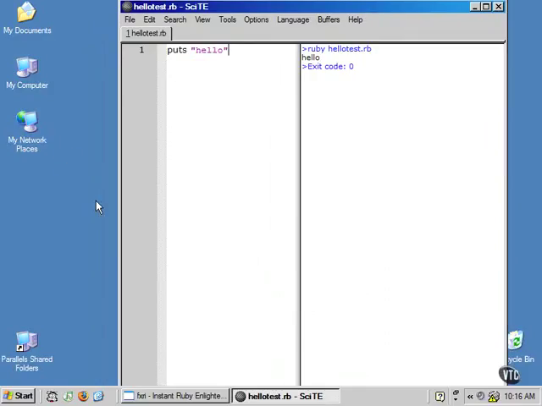So a typical workflow is that you might be running it this way, but if there's interaction involved, you might have just a command line window that you're running it from, and then you'd be editing it in this window and jumping back and forth between the two when you're working on a script.